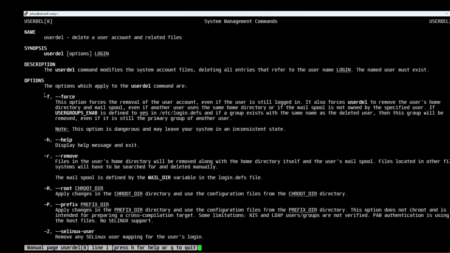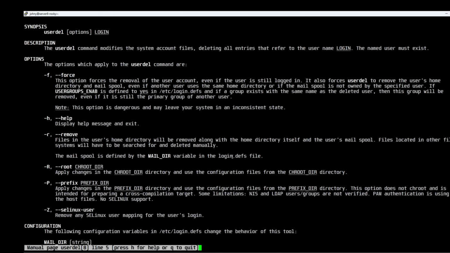First of all, we could use the -f or force option to force the deletion of everything, and usually this is the most used one, or at least that's the one that I used when I had to deal with local accounts. We also have the remove files option, which means files in the user's home directory will be removed along with the home directory itself, and files located in other file systems will have to be searched for and deleted manually. This is the only difference that we have.